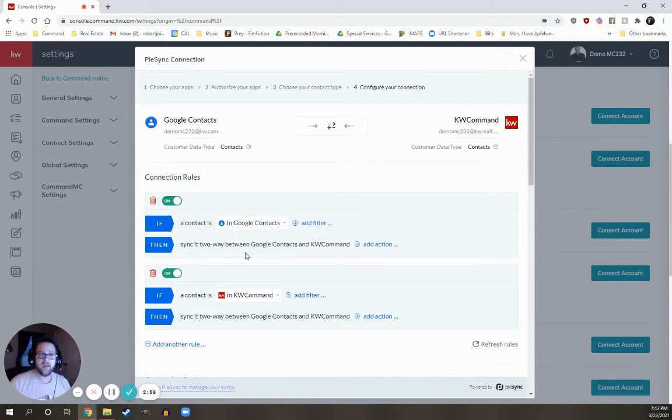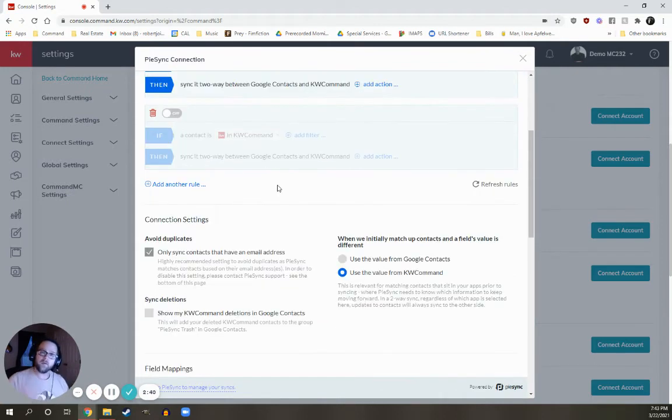For instance, I may want to import my contacts from Google into Command, but not vice versa, so I would turn off this second rule. There are also some additional settings that will try to avoid duplicates in your database. For instance, you can set it so that it will only sync contacts that have an email address.